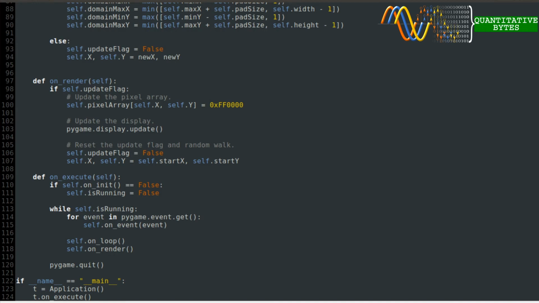Now on render, we need to make some changes. So first of all, this has to be self.crystal color. And then display update as before. Set update flag to false. Now, this is a problem.